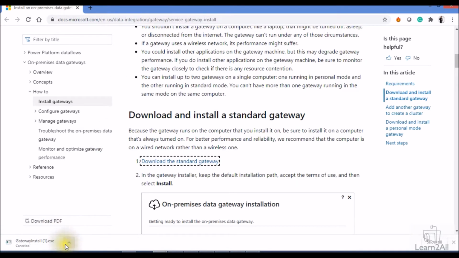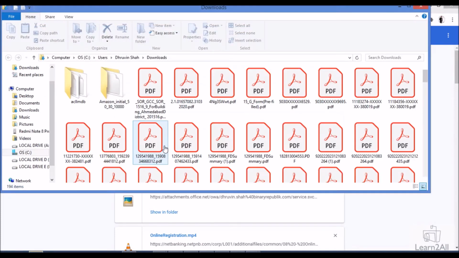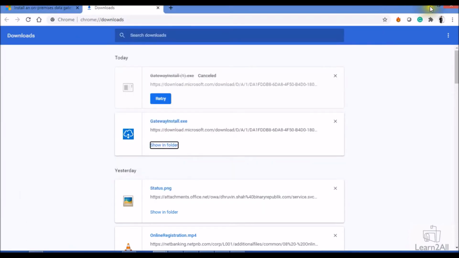I already downloaded that, so I'm not downloading it again. Now, what I need to do here is from my downloads, I just need to open that exe file over there and run that file as an administrator. So I'm just running this file as administrator.